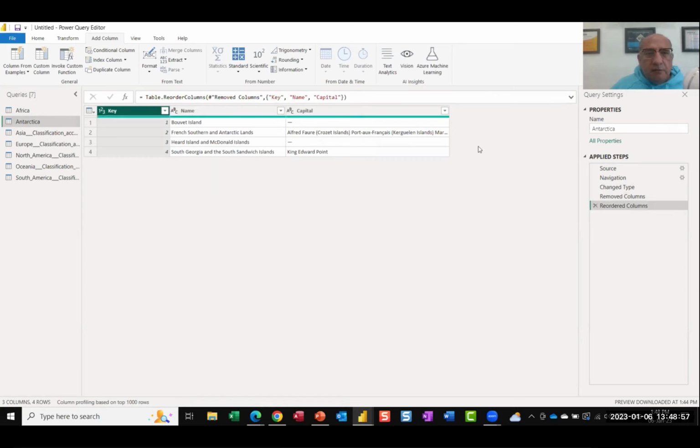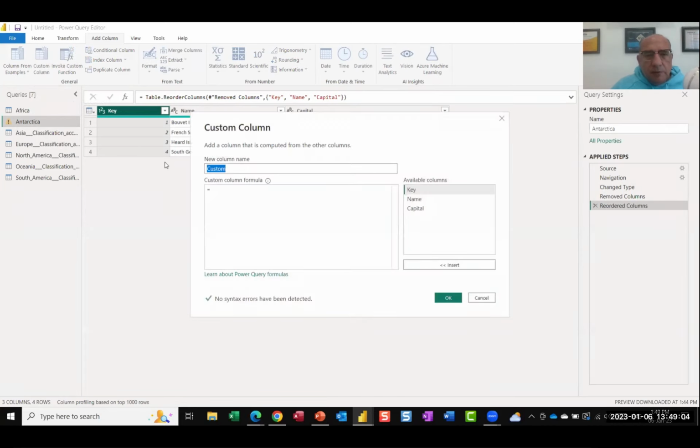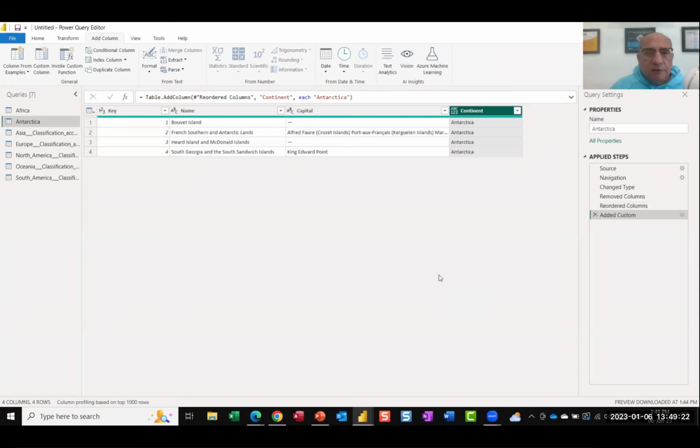I want to add a column for the continent. Then I click on Add Column, Custom Column. We name it Continent. And for the value, I'm going to type the name of the continent and I hit OK. Don't forget, data type is super important. Change the data type of the new column to text.